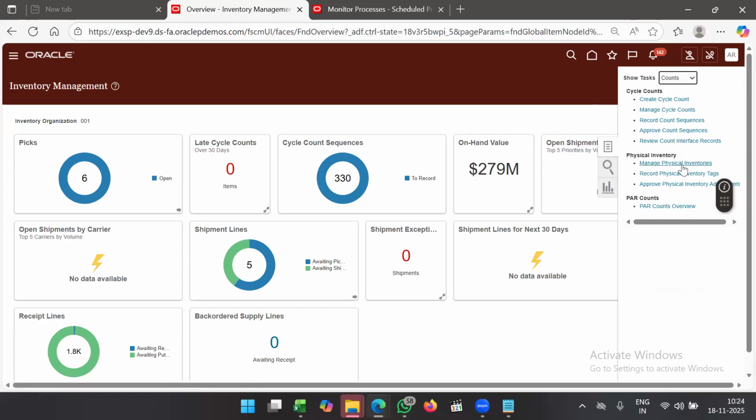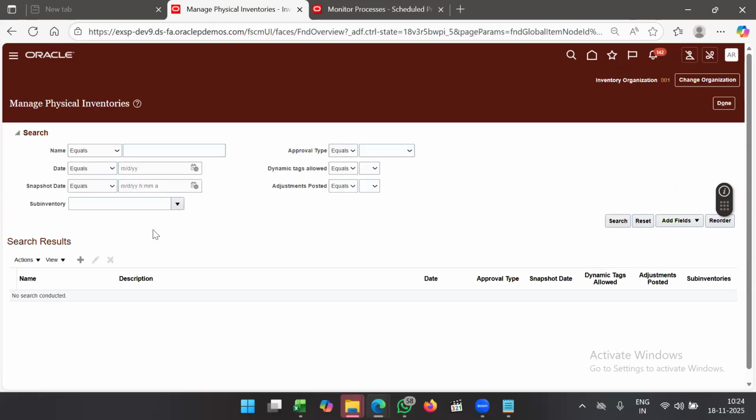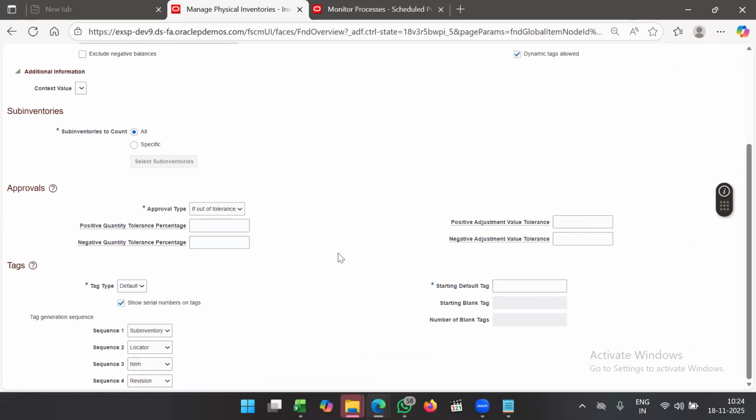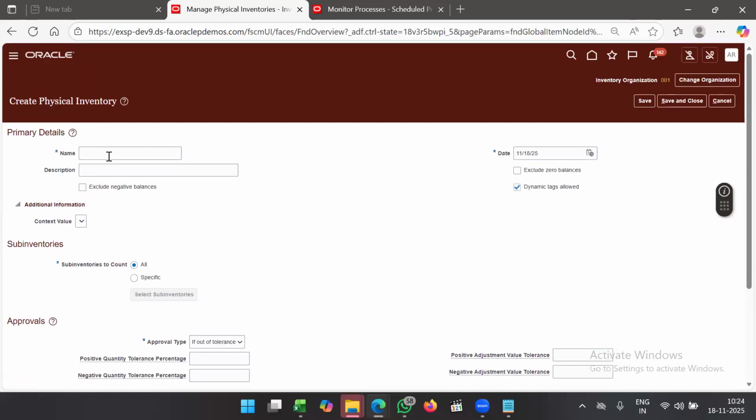Manage physical inventory. This is simply we can define it. Physical count.